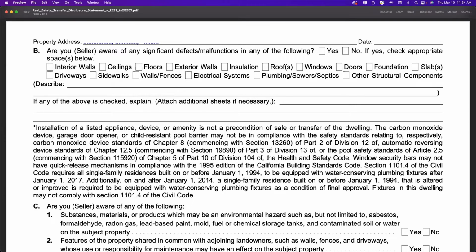And yes, Maricela, we do. Maricela asked in the chat, we do disclose the holes in the walls on our AVID. And yes, we do, because that's our visual inspection.